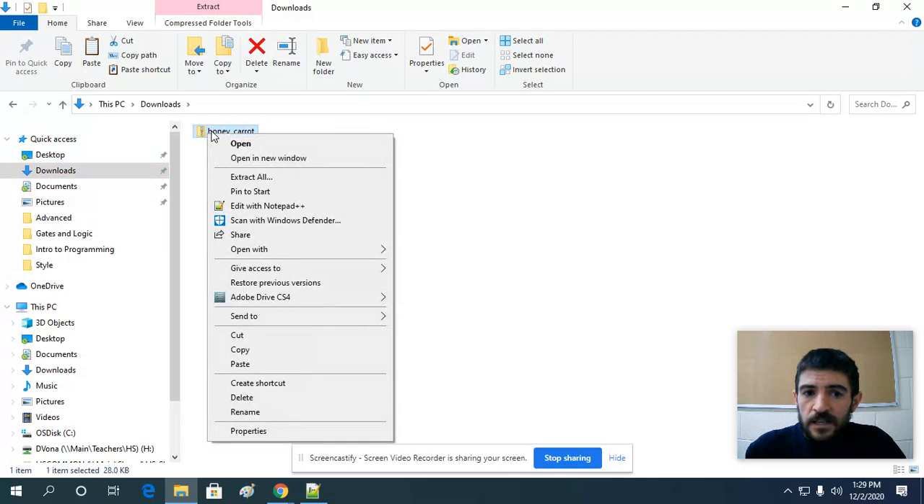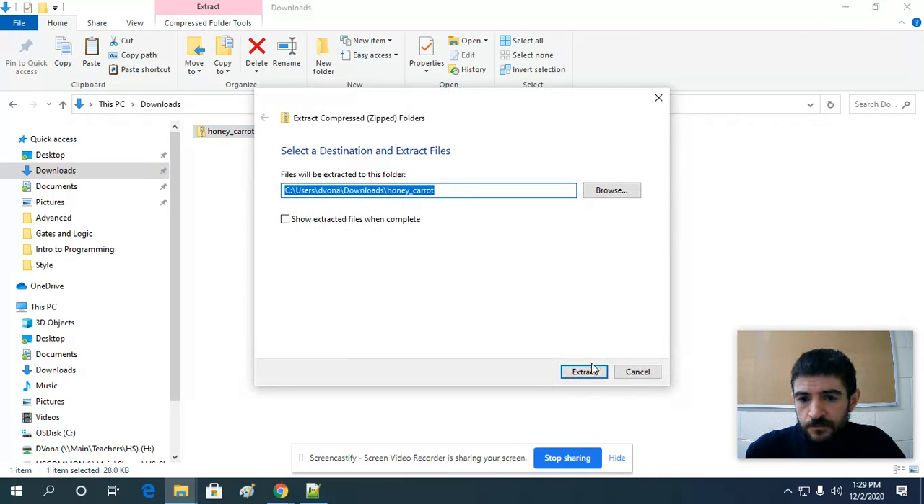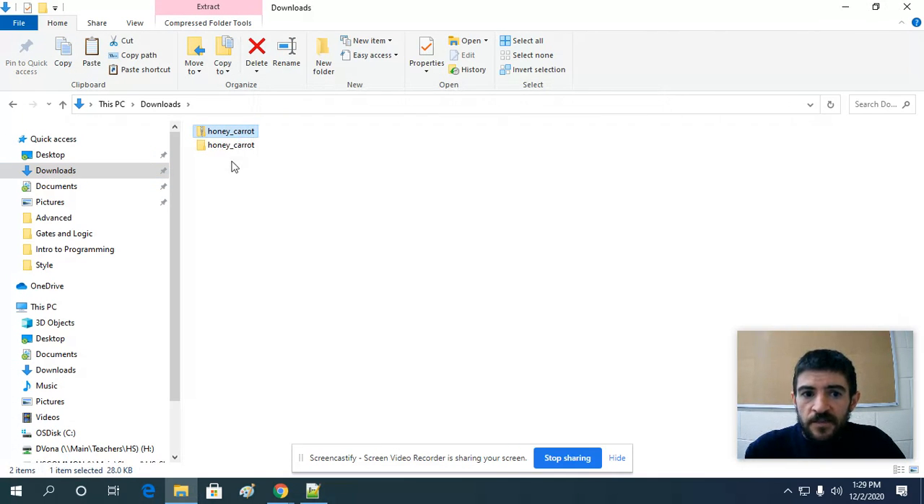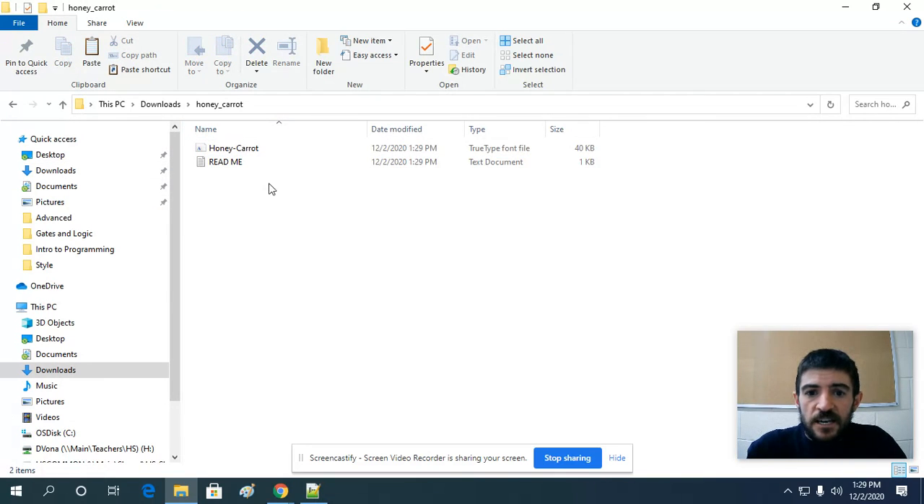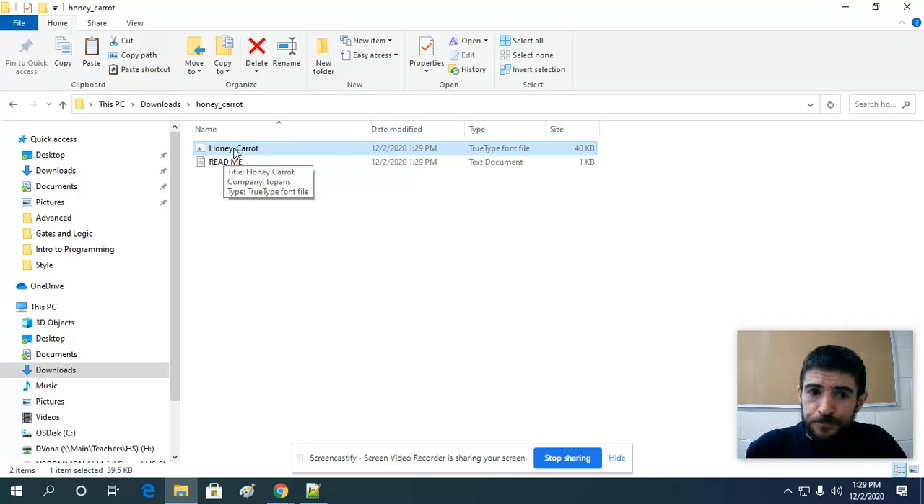I can right click on this and extract all. If I hit extract, that's going to create the folder, the unzipped version. So I don't need the zipped version anymore. And then inside of that folder is going to be the font file that you actually need. So right here, this honey-carrot is the font file that I actually need. This is the file you want to add to your website folder.